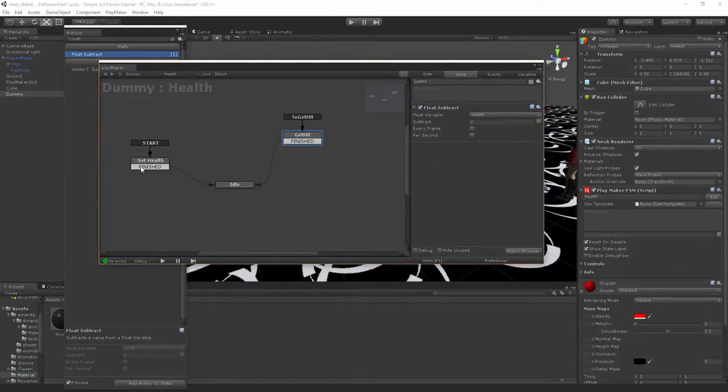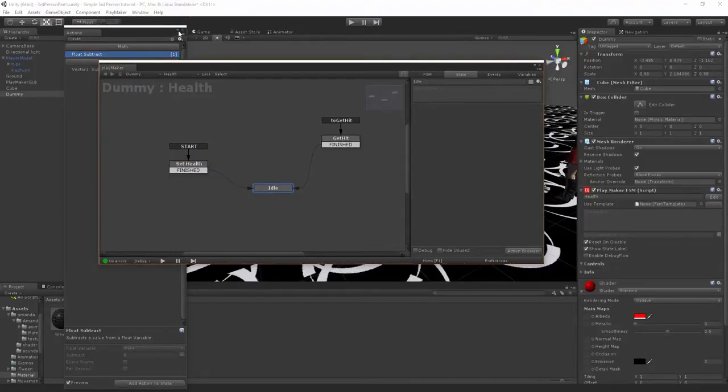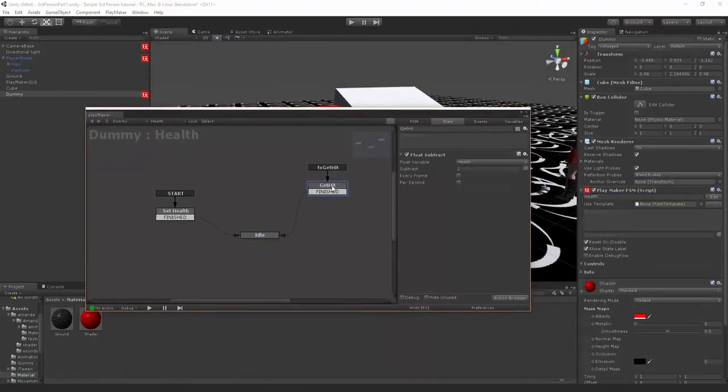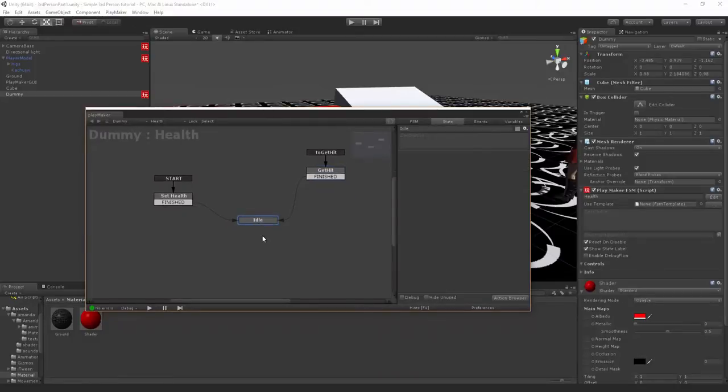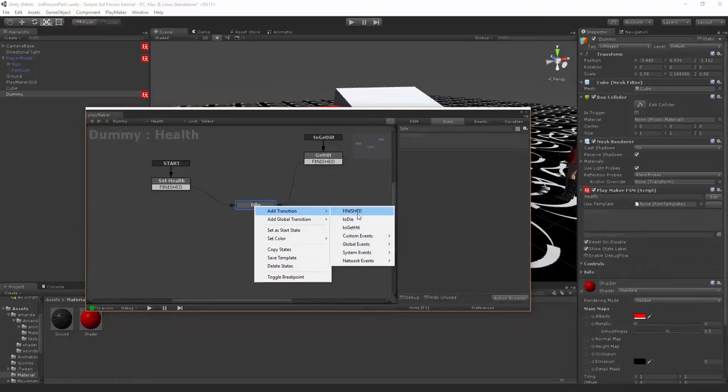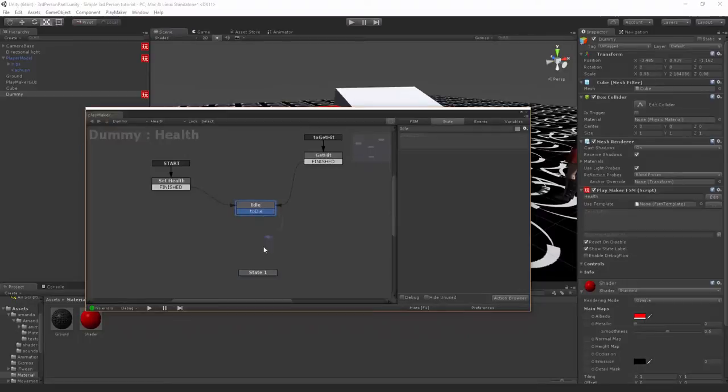So at the start of the game, his health is going to be set at 10. Then it's going to go to idle. And then once our sword is detected on him, we're going to send a global transition to hit the enemy. We're going to subtract 2, and we're going to go back to idle. And then once that's done, we're going to say to die. So then once his health reaches a certain level, we're going to destroy him.